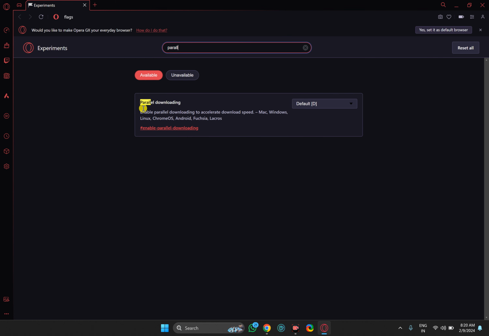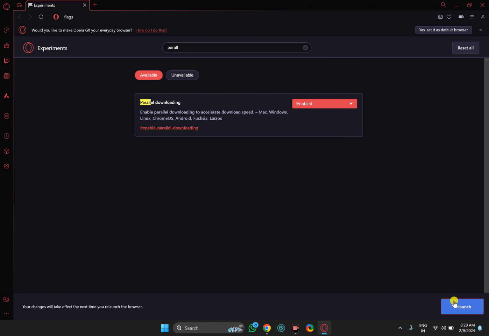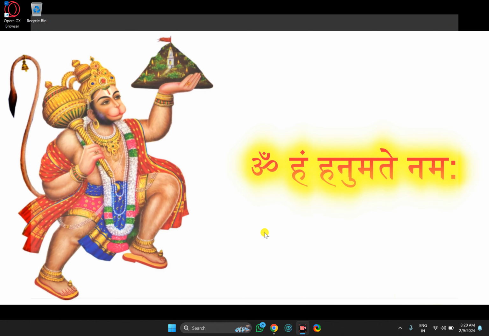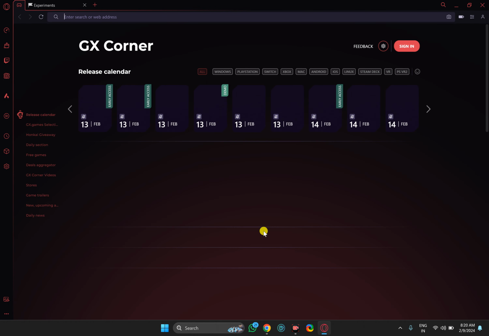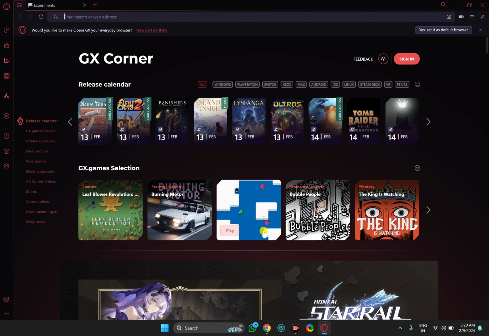downloading, and once parallel downloading appears in the search results, click on this one drop down menu and here select enabled option, then click on this one restart button at the bottom. Opera browser will restart and parallel downloading will be enabled. That will accelerate your download speed on your PC.